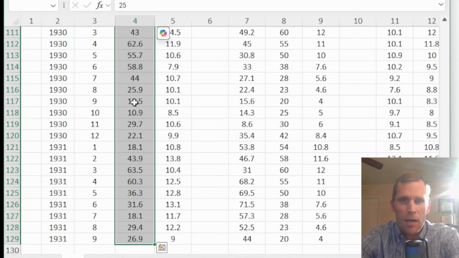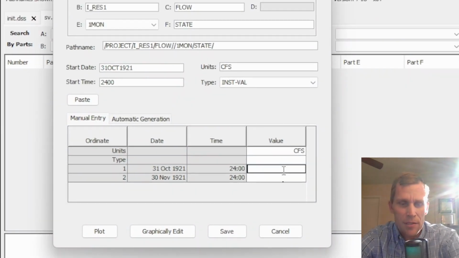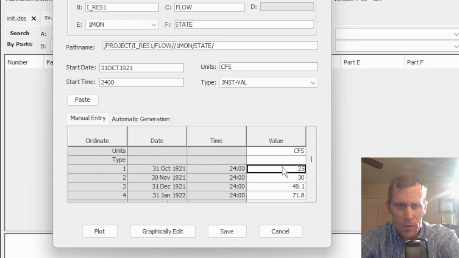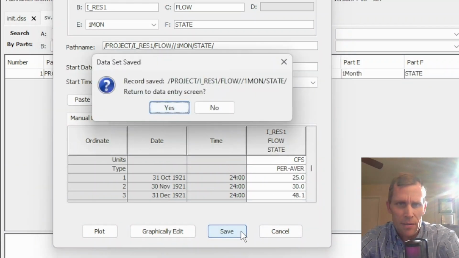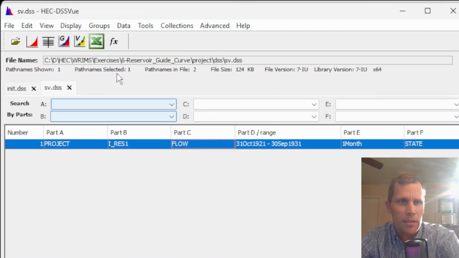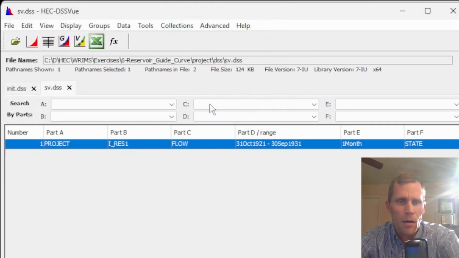So I'm going to copy them from Excel and then come back over here to DSS View and click on paste. Okay, try that again, paste, there we go. I'm a little concerned the type isn't coming in right here. Let me change it to period average. And I'm just going to type it in here, PER-AVER, and save. Let's see if that takes. Okay, let me just double check to see if that is correct. Okay, cool. So that showed up. I'll display the inflow and the demand in just a moment.